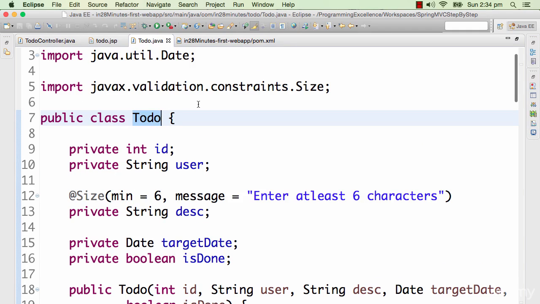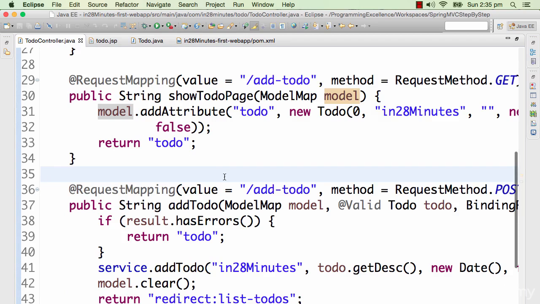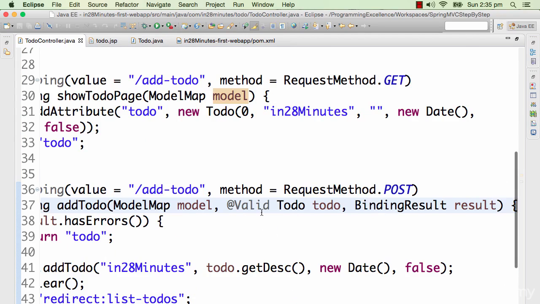On the to-do bean. Number two, we added in the Hibernate validator jar, which is the reference implementation of the Java EE validation API, into the pom.xml so that the jar is available for us. The third thing which we did is we went to the to-do controller and we added in an annotation @Valid. As soon as we put @Valid, the validations are run on to-do, and the results of these validations are stored into something called a binding result, and that's what we are capturing here. That's the fourth thing which we did.